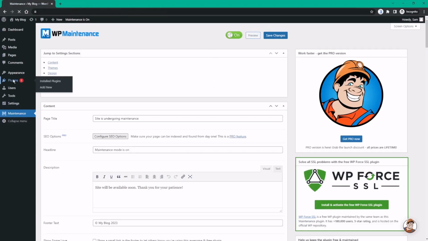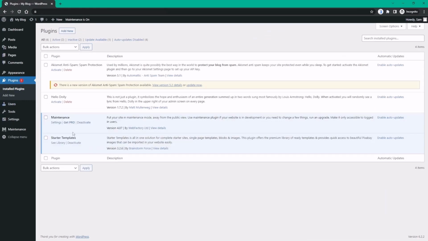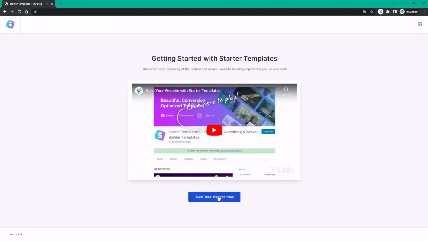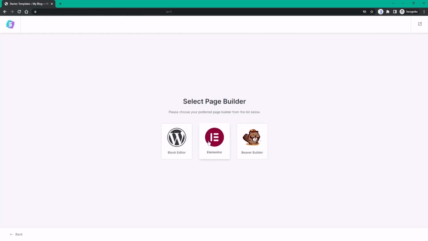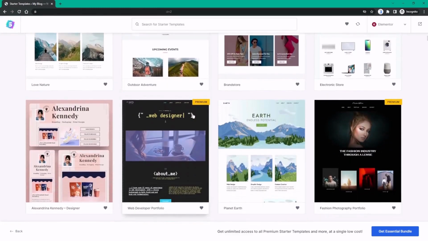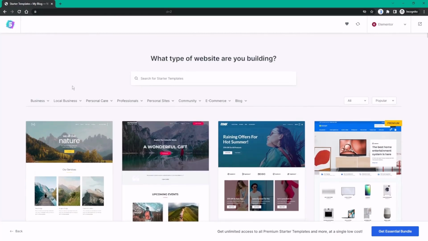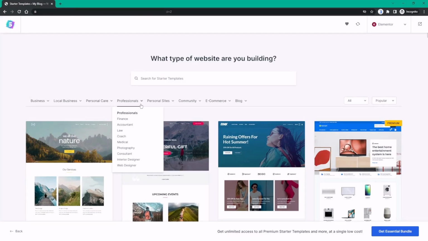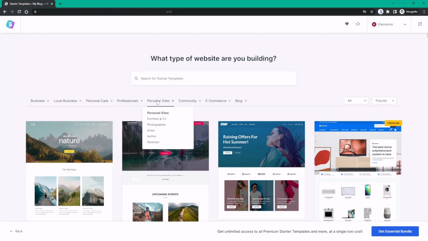I'm going to go back to my plugins, and we now are going to go to our starter templates over here. I'm going to click on see library. Okay, I'm going to click on build your website now. I'm going to click on Elementor. And since today we're building a portfolio website, I'm going to go here to professionals, or personal sites rather, and I'm going to click on portfolio.